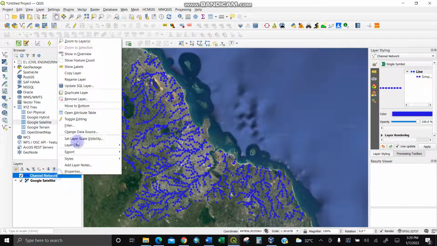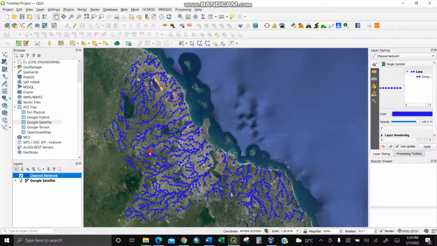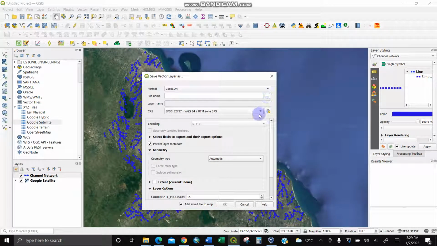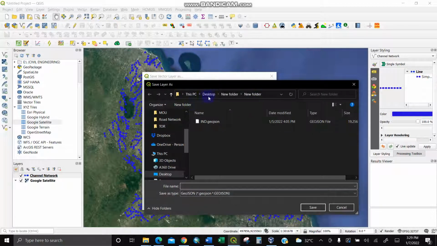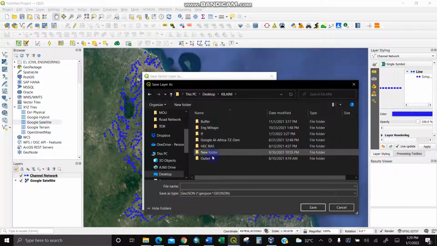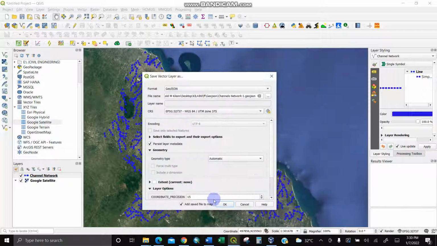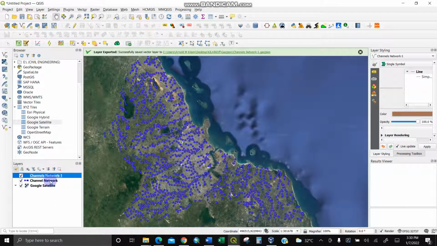So I'll just right click here, Export, Save Features As, and I'll set the format to GeoJSON and the file name. You can set the CRS, then browse to where I need to put my GeoJSON, and I'll put it somewhere here. I'll rename it Channels Network, version 1. Okay, bingo. So it's done.